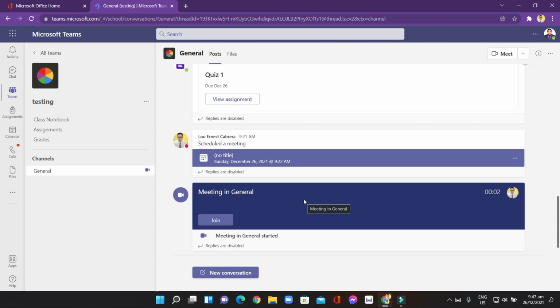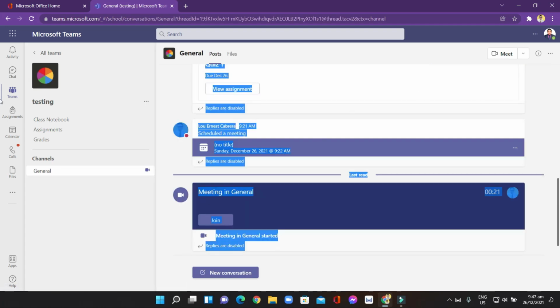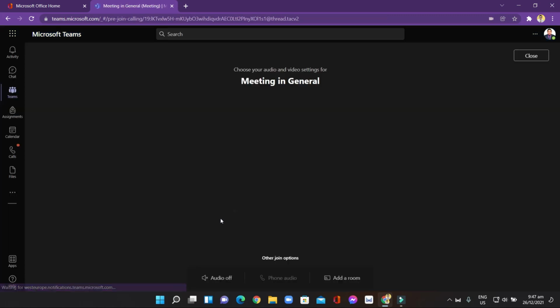Okay, so I logged in to the teacher's account on my other device, and the one you're seeing right now is the student device. So as you can see, there is a meeting. When the teacher started the meeting and you go to that team, you will see that there is a join button here. So that's why there's an instruction in the schedule: please click the join button to attend online class. So what you can do, you can click join.